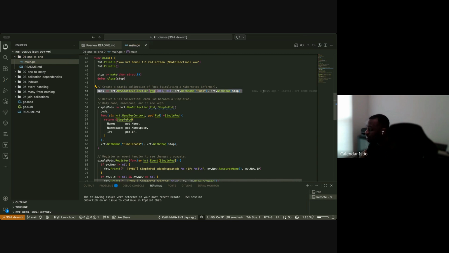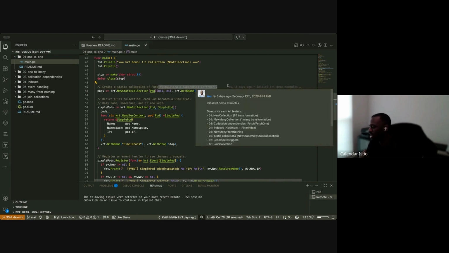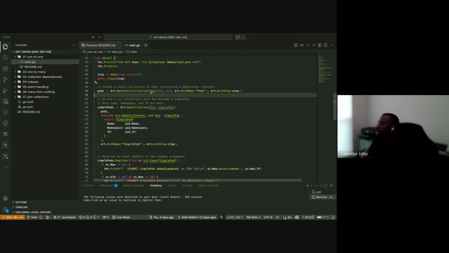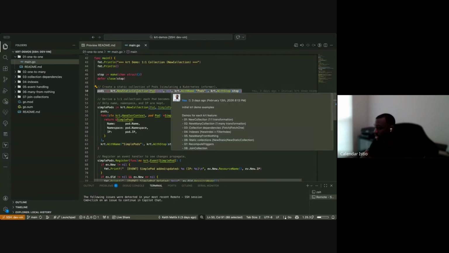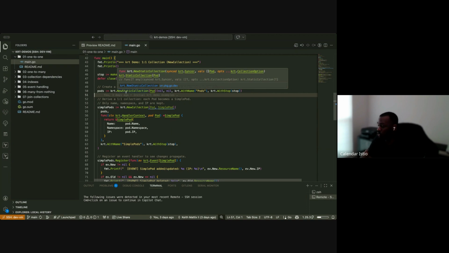But you can imagine this is an informer. Again, we're simulating that informer here. I didn't want to require people to have a K8s cluster. But you create your initial input collection from somewhere. In this case, a static collection where you just create the collection initially.